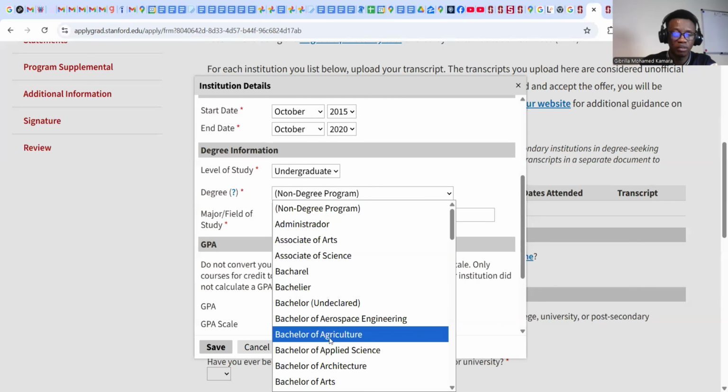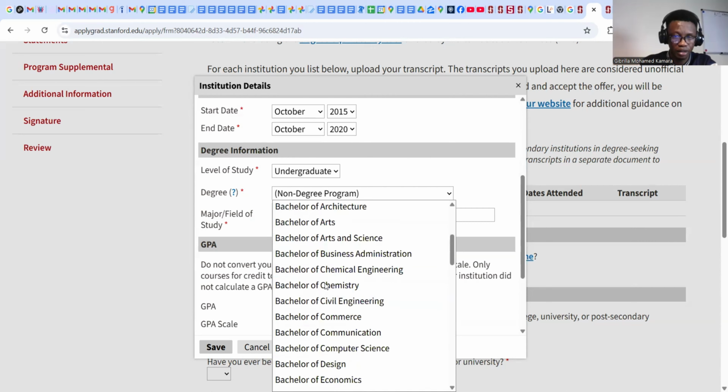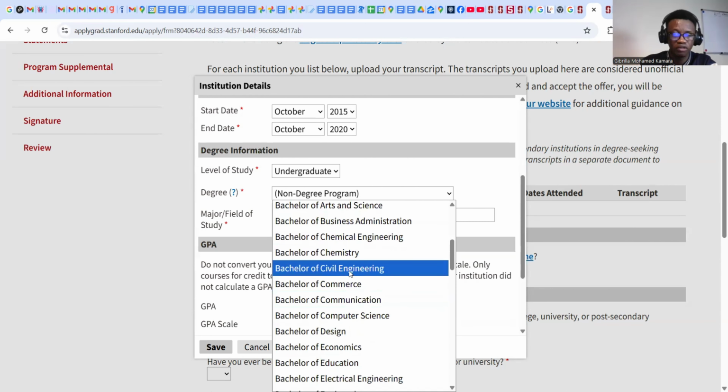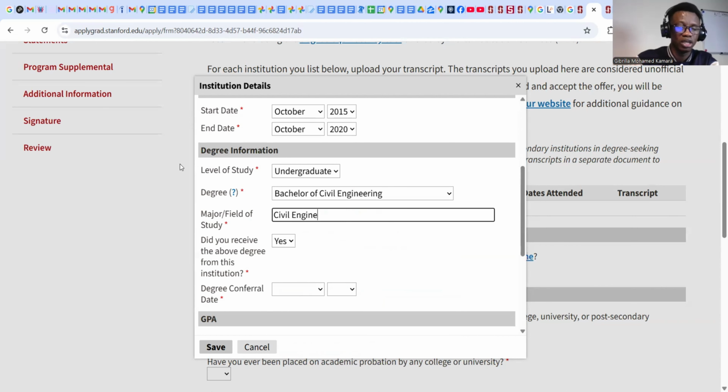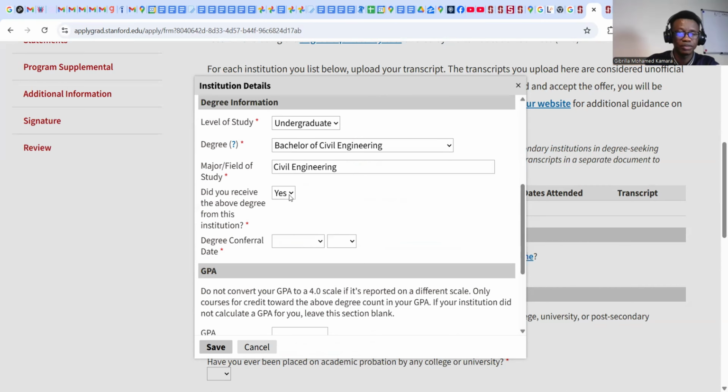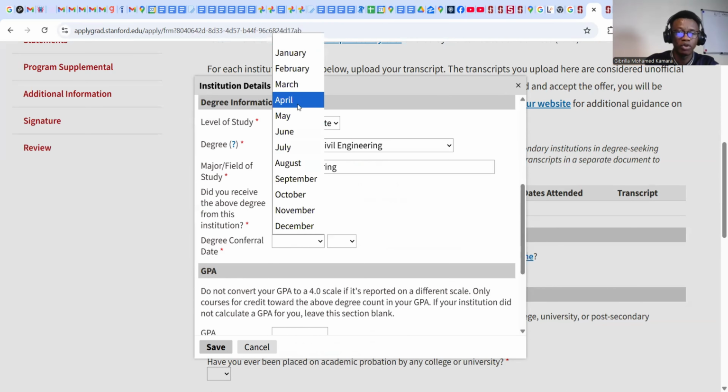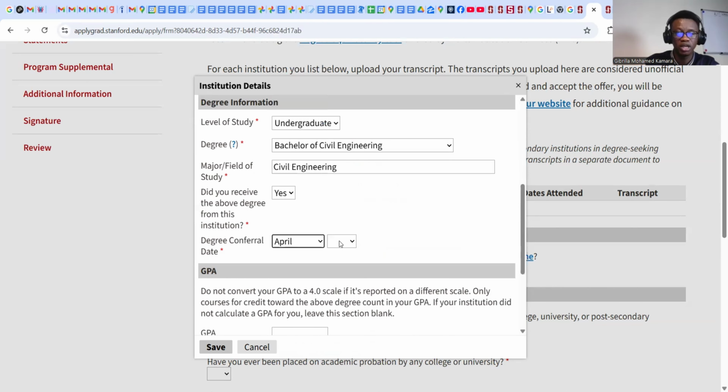Degree type. I will say Bachelor of Engineering, Bachelor of Civil Engineering. It's the same for me, so I'll just put Bachelor of Civil Engineering, major Civil Engineering. That degree should be Bachelor of Engineering actually, but anyways. Did you receive a degree from this? Yes. Degree confirmed. When was that date? That was April.